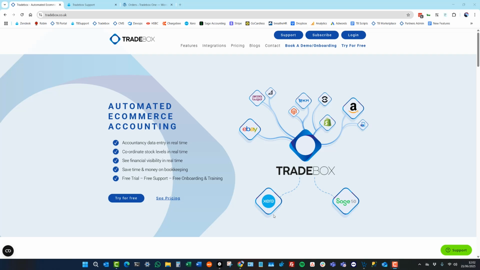So the first thing to discuss is the software. Tradebox is a desktop application, so it installs on your PC and it will integrate with sales channels such as eBay, WooCommerce, BigCommerce, Magento, EKM, Linnworks, Shopify, Amazon FBA and Amazon Merchant, and also has a CSV importer, and it integrates with either Xero or Sage 50 accounts. So today we're going to be demonstrating an integration between WooCommerce and Sage 50.